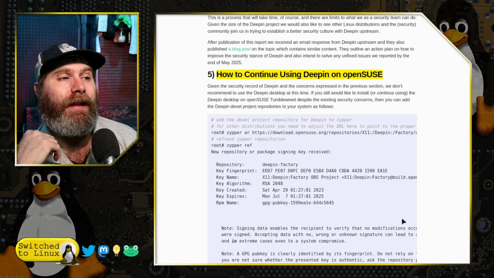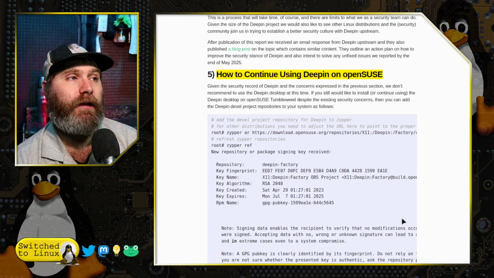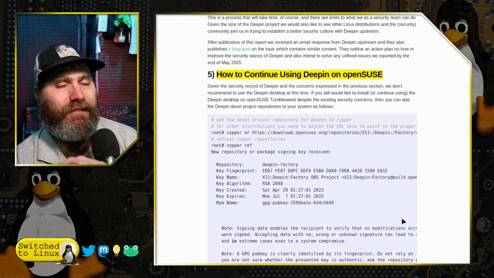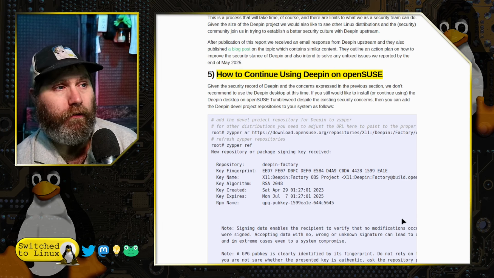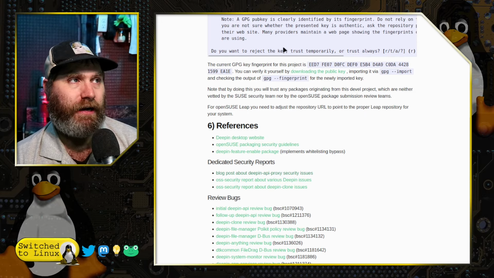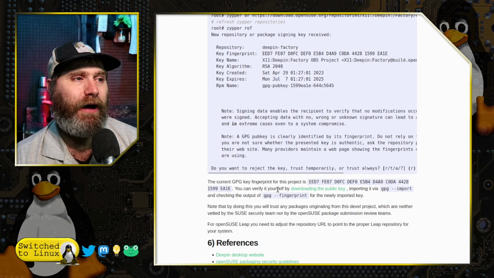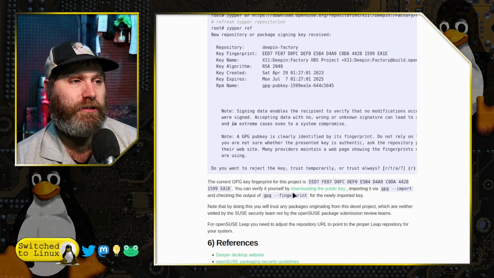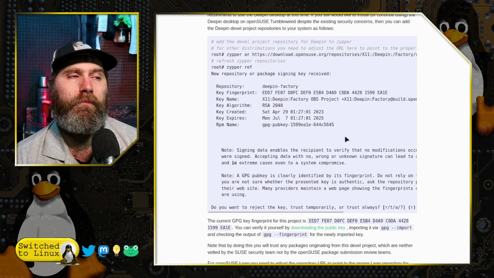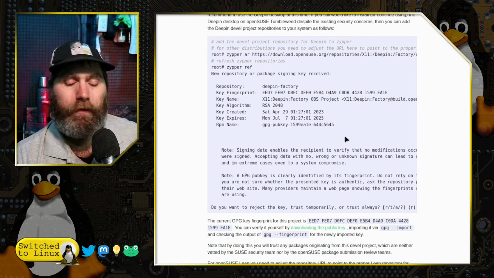Now, they have provided a way, if you love the Deepin desktop environment and you trust it, they do give us here how to continue using the Deepin desktop on OpenSUSE going forward if you want to. We're not going to go through that. I will have this security post from OpenSUSE linked in the description, so you can read that down at the bottom. You need to import some GPG keys, you need to verify the public keys, and you need to add a repository, and that will enable you to install the Deepin desktop environment.